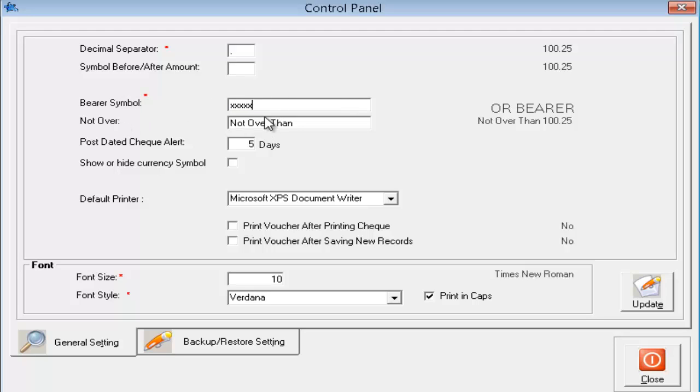Next is not over. Remember, in the payment module we have the option of not over then. Now what do you want to print? Not over then, or simply not over? Whatever text you want to print, you can specify it over here.